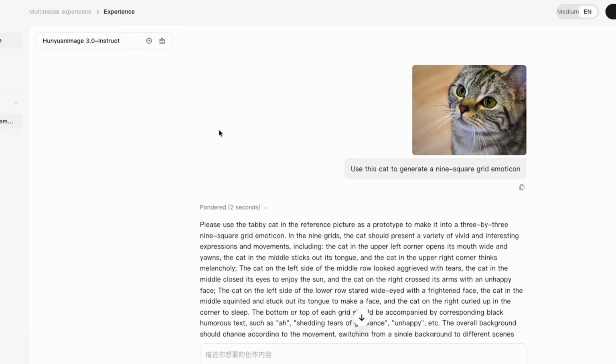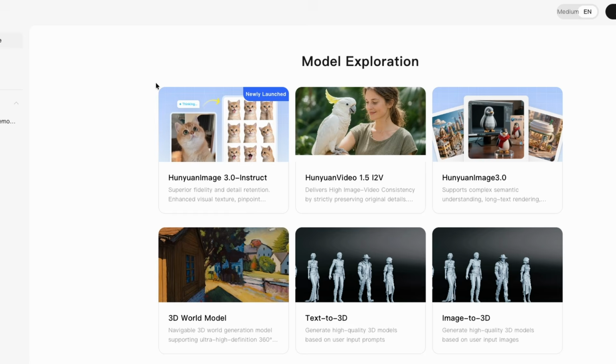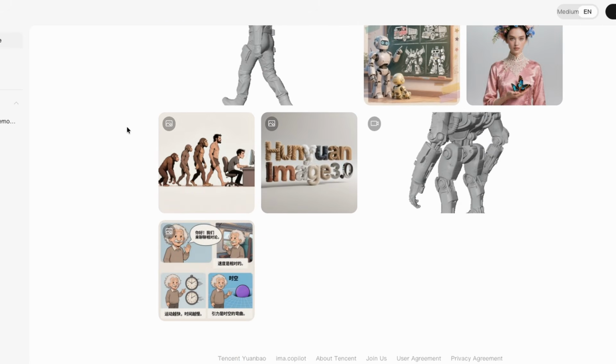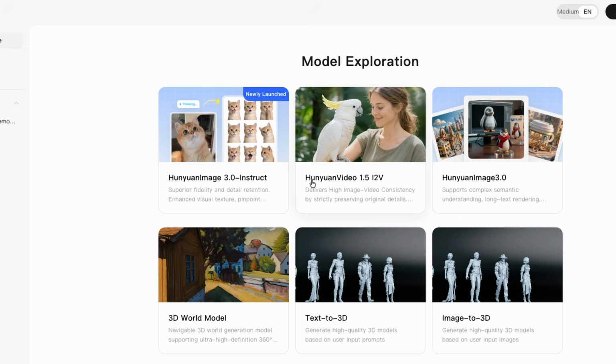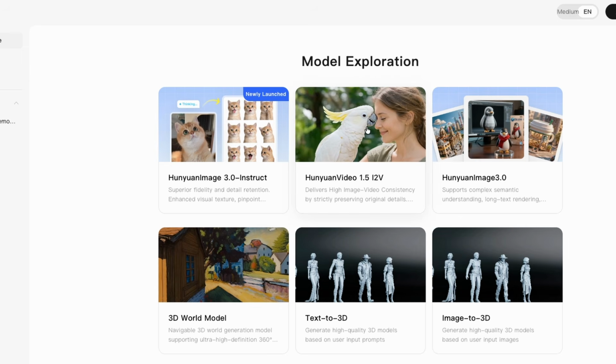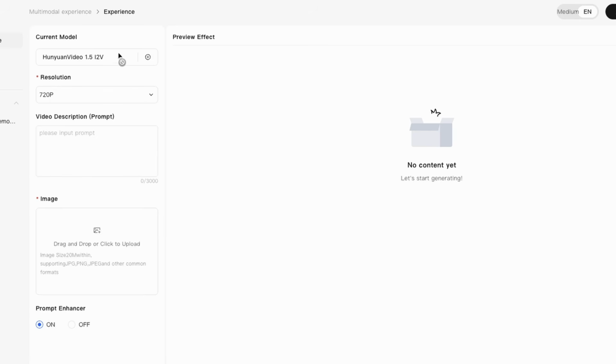Now let me show you how to generate videos on this platform completely for free. Simply go here to Tencent Hunyuan, and then scroll down, where you will find the video model, which is right here. So Hunyuan Video 1.5 I2V. You can click on it right here, and you can use the current model. This one is the best one. You can choose the resolution here. I think I will go with 480p, and then here we will have to input our video description.